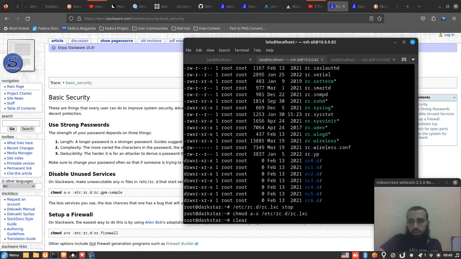LXC exists on almost any distribution. As long as we have it on Slackware, you can believe that it exists on any distribution, and it's quite good. It's kind of similar to Docker. However, there are some differences between it and Docker itself.